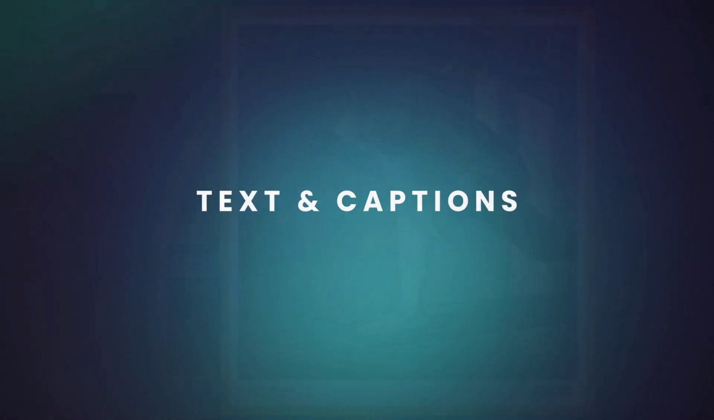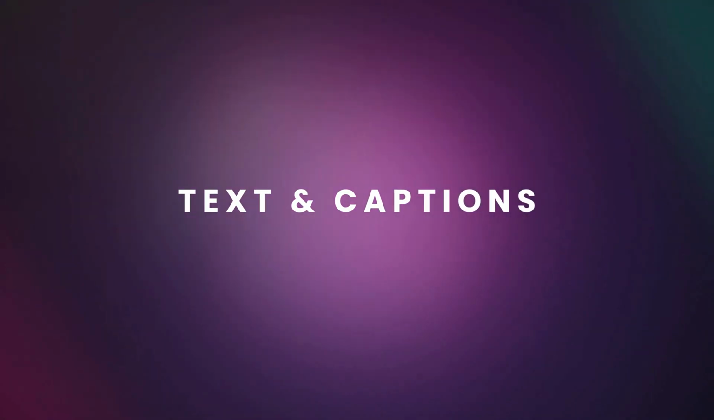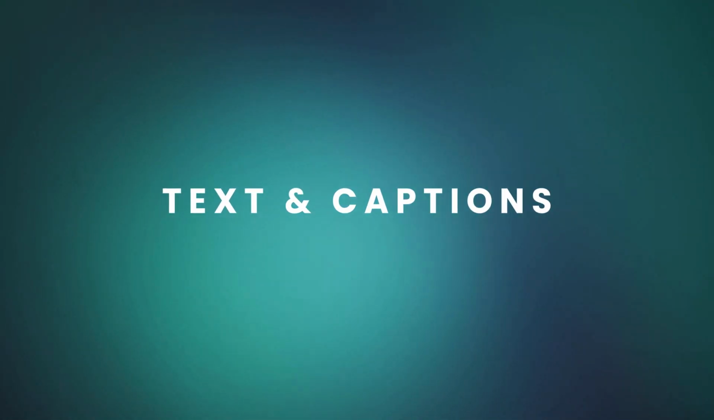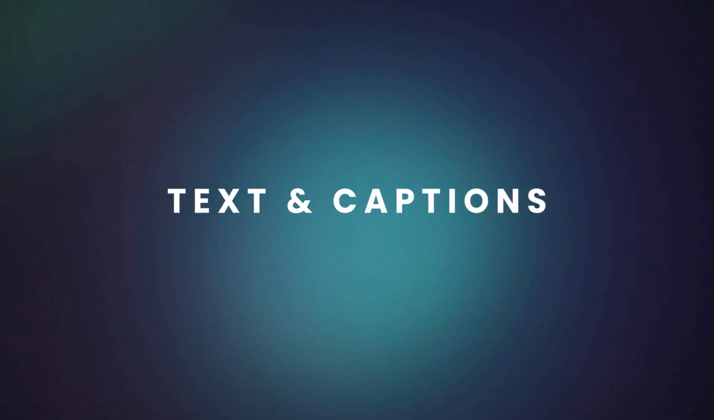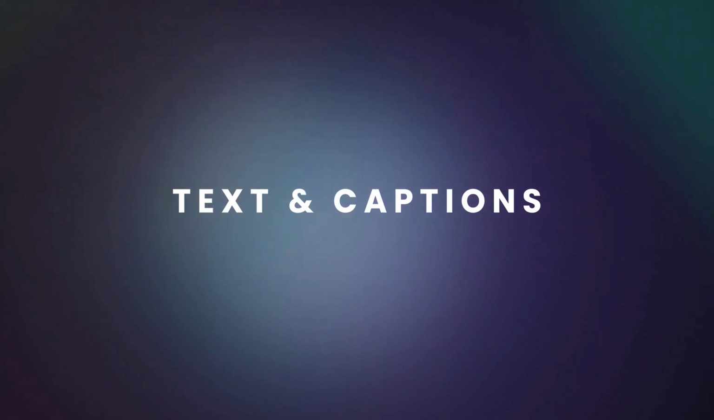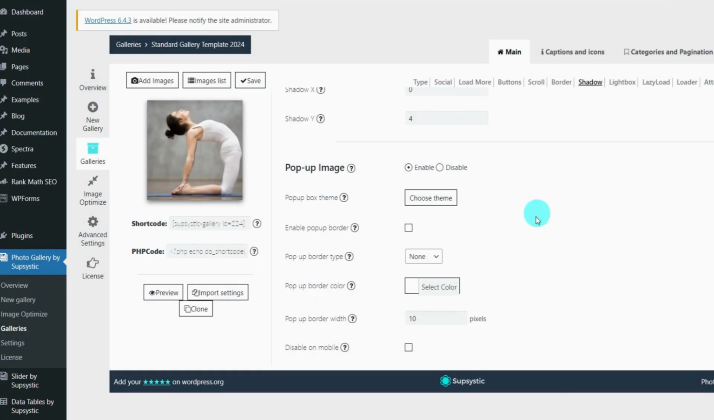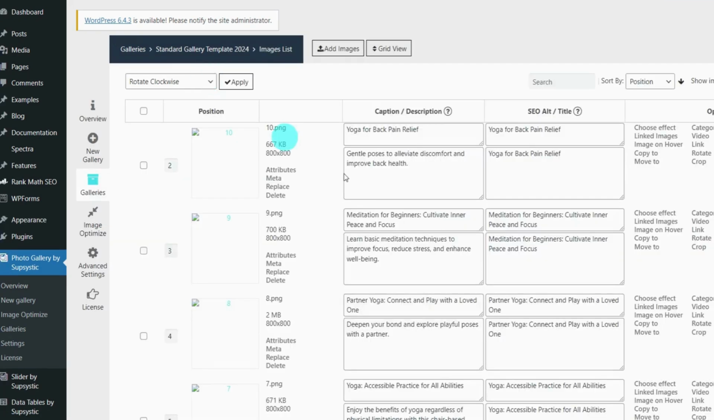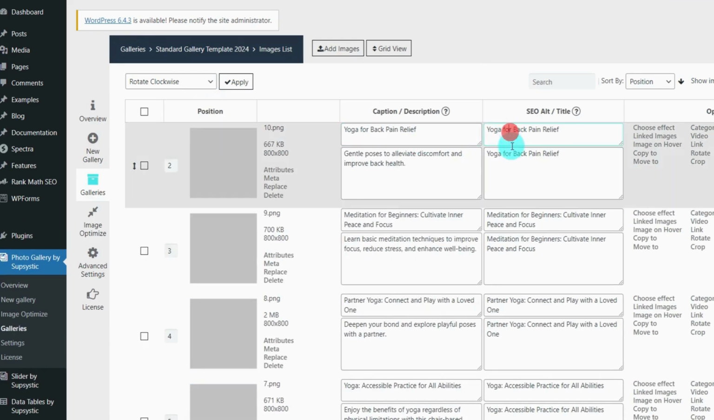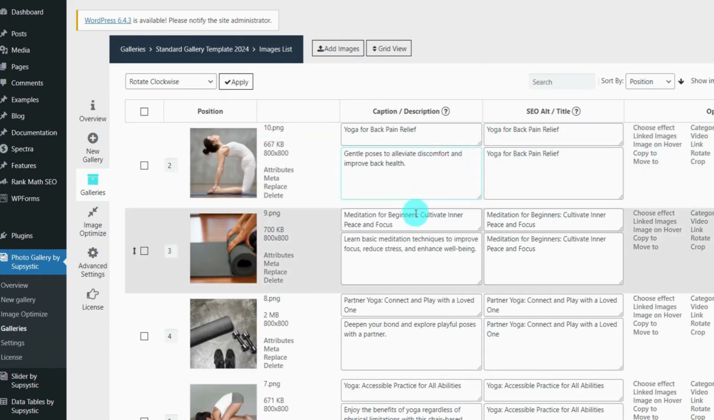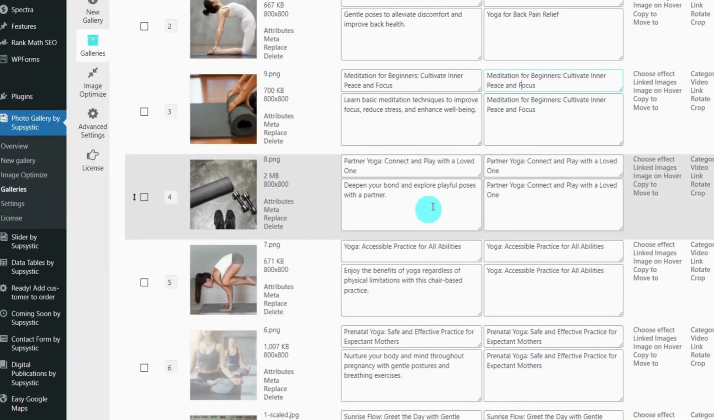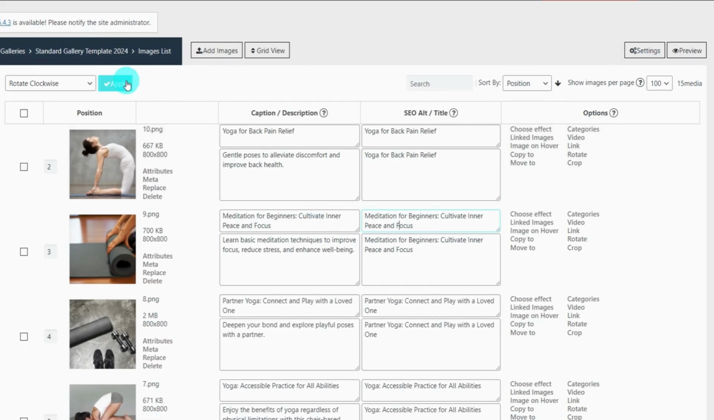Text and captions refers to a feature that allows you to add textual information to your galleries, enhancing their visual appeal, adding context to your photos. They boost engagement, SEO, and clarity in photo gallery. If you haven't added your captions and texts, click on the image list button and add all the captions there. The plugin will automatically save your texts as you go. Add informative and engaging text elements to your gallery.